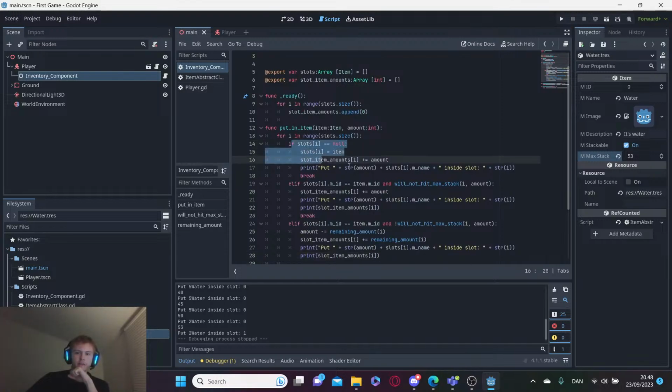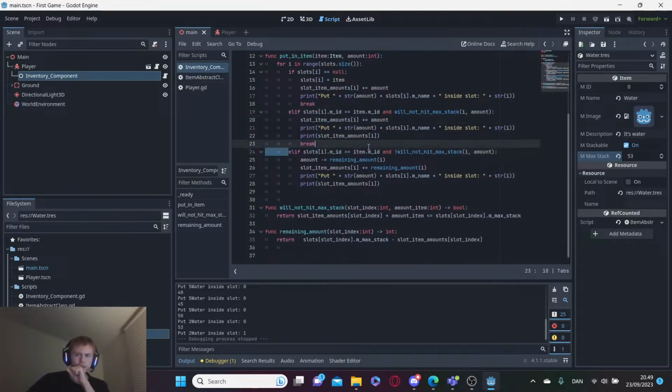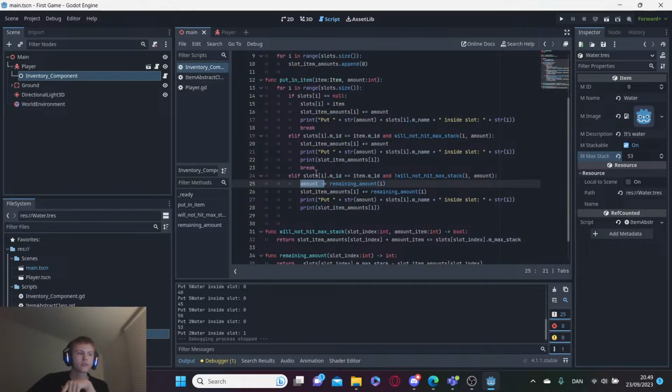So right now, if a slot is empty, we put an item in. If a slot has the same ID and will not hit the max stack, we just put it in. If we find the same item and it will hit the max stack, we put the remaining amount in, minus equals the amount with the remaining amount to get the new amount for the next slot, and then we refill that. Are there more scenarios that I need, or is this just the basics? I think this is good.